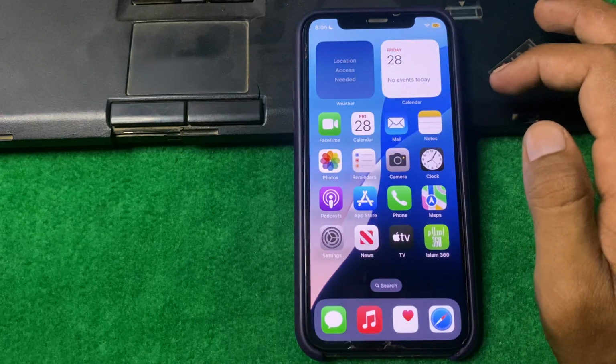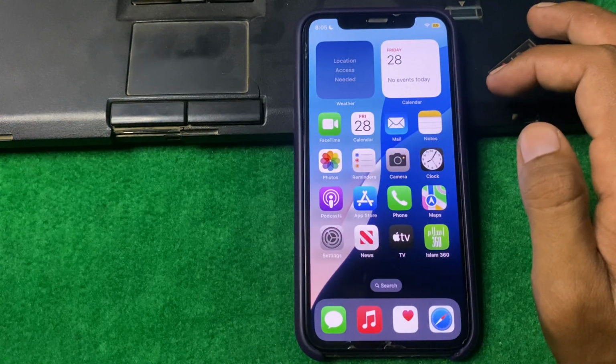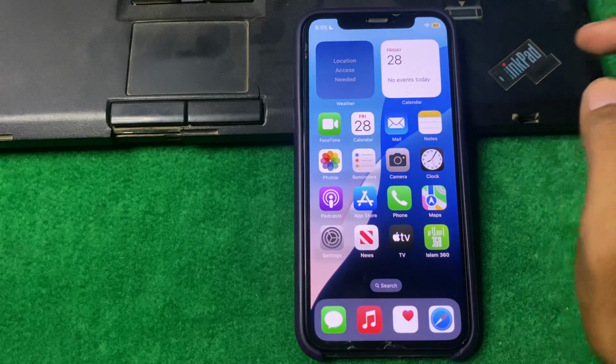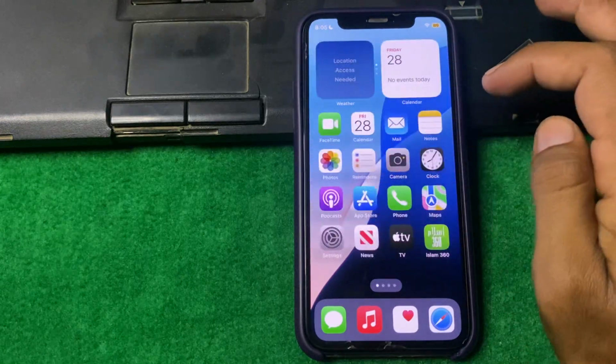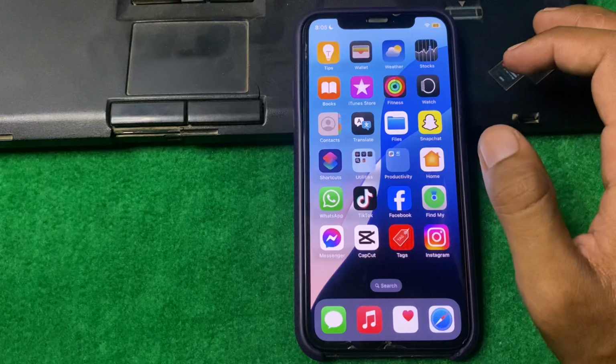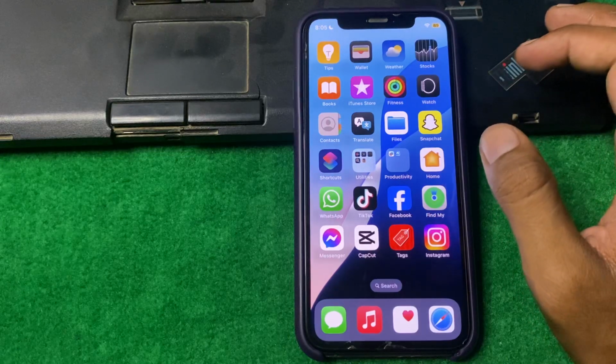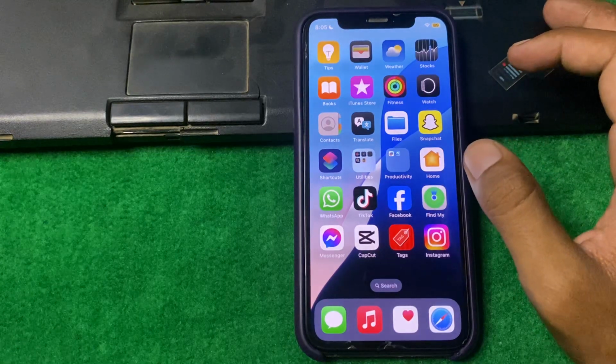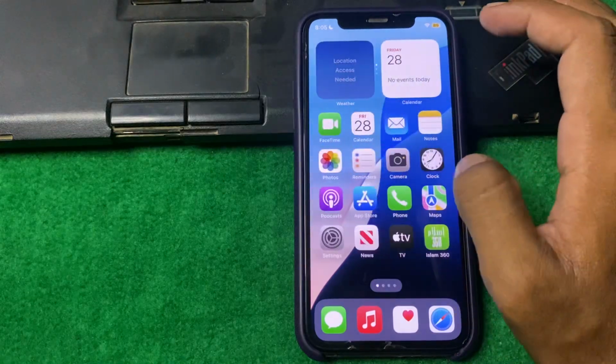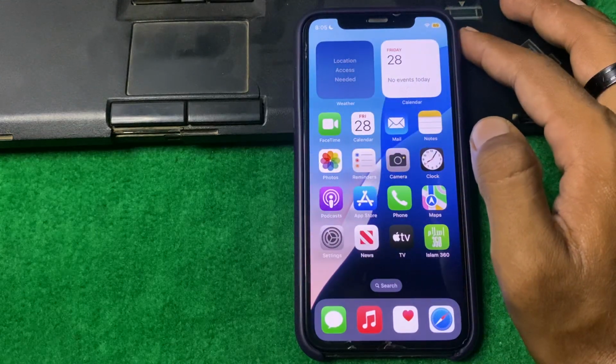So guys, in this video I'm going to show you how to fix TikTok not working or not opening on your iPhone in iOS 18. So guys, if you are facing this problem and you don't know how you can fix this issue, in this video I'll show you how you can fix it. So let's start our video without wasting any time.